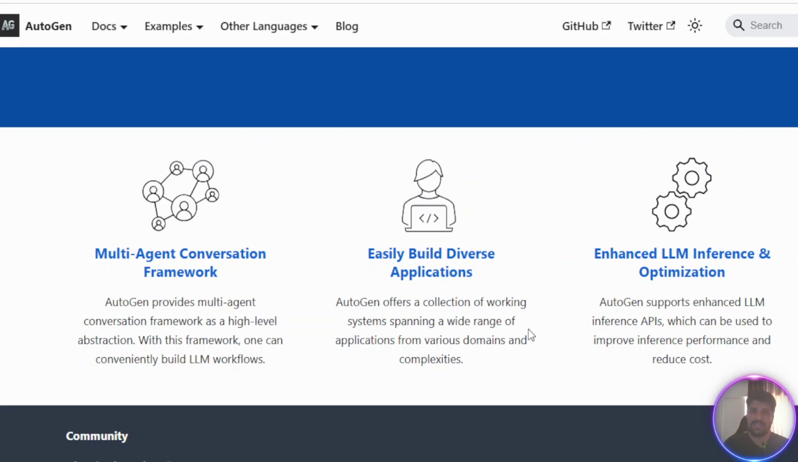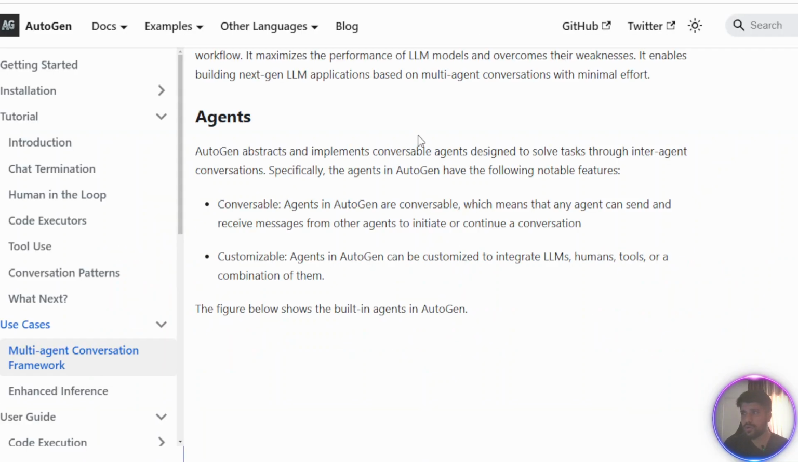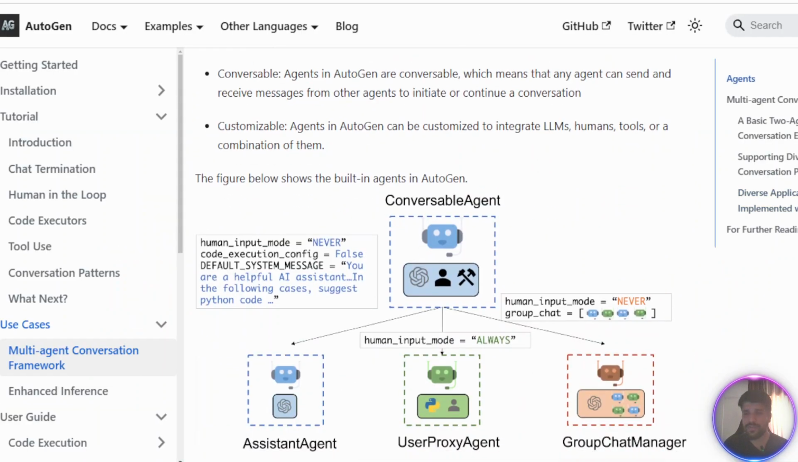Then there is enhanced LLM inference and optimization. Autogen supports multiple LLM models, not just OpenAI, but also open source models like Llama, Gemma, and many more. In today's session, I will walk you through how to build this agentic system using Llama 3.2, and it's absolutely free. Let's walk through some information before we deep dive.